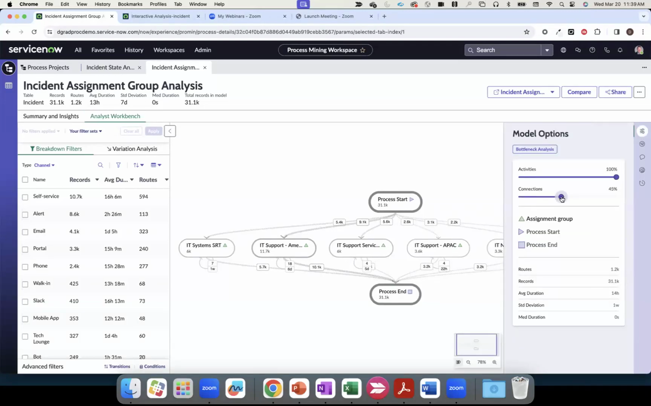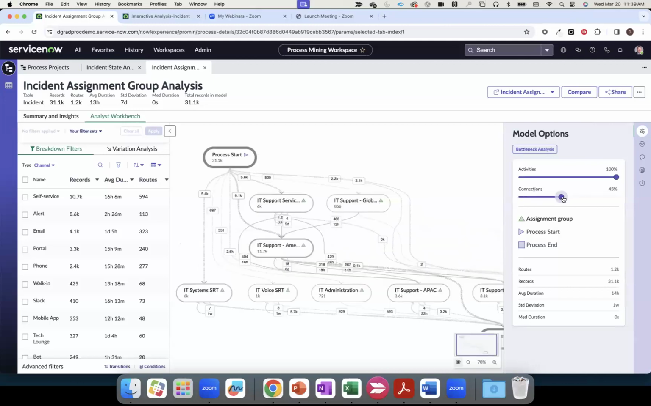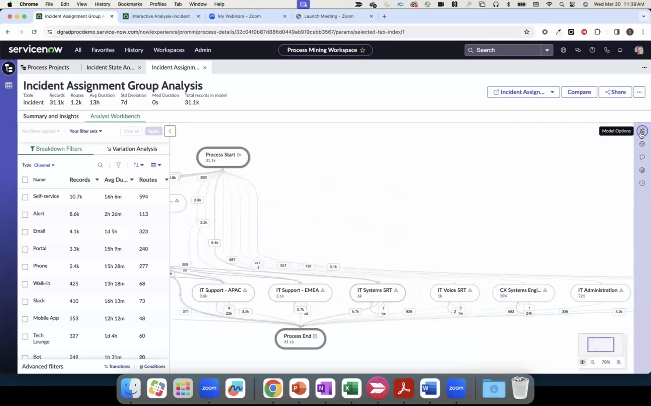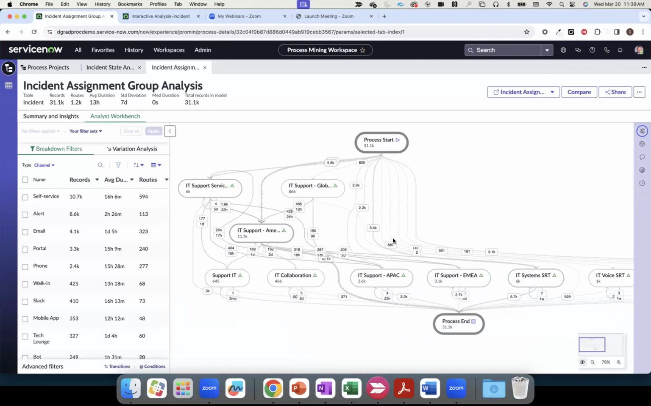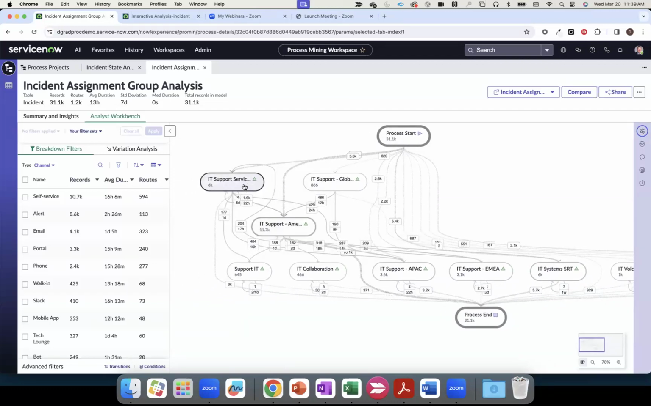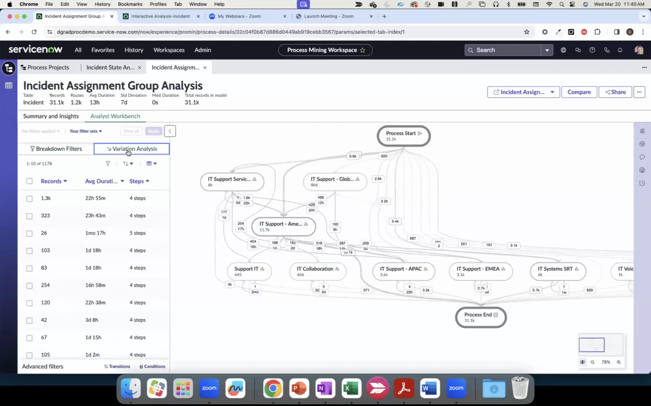So what we can do here is expand this out to look at how things are moving from team to team. Just like we had on the other map, we're looking at the groups and the volume and velocity of the tickets moving between groups. But a great way to start narrowing down this data is to use our variation analysis.